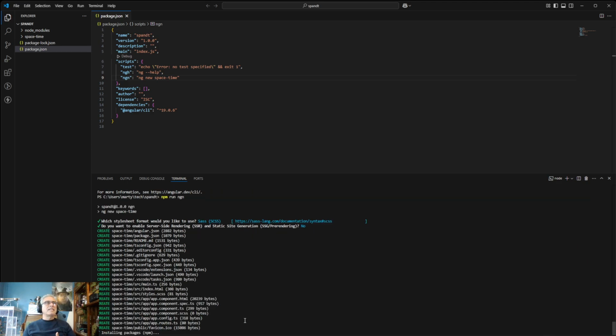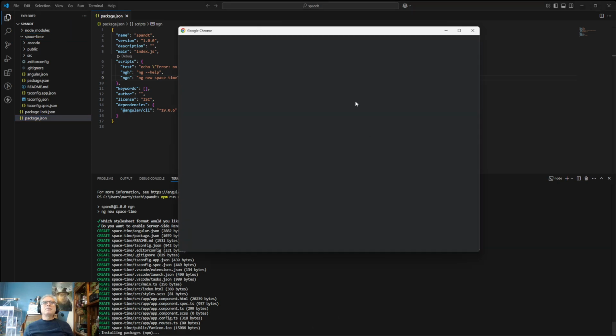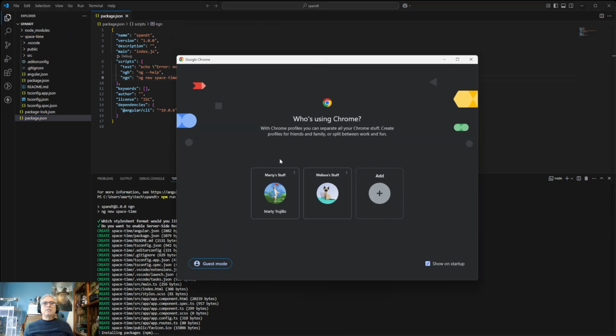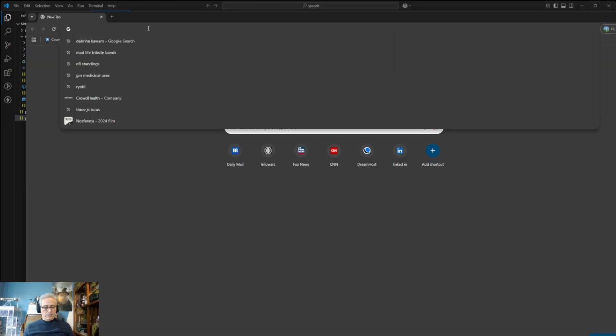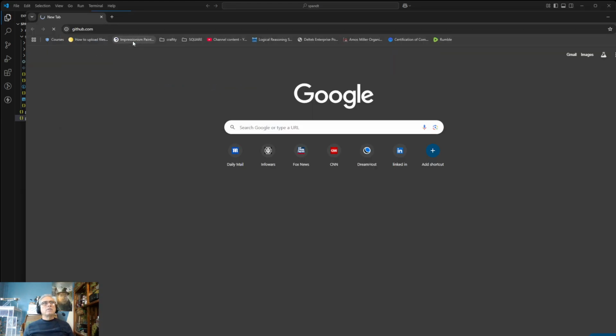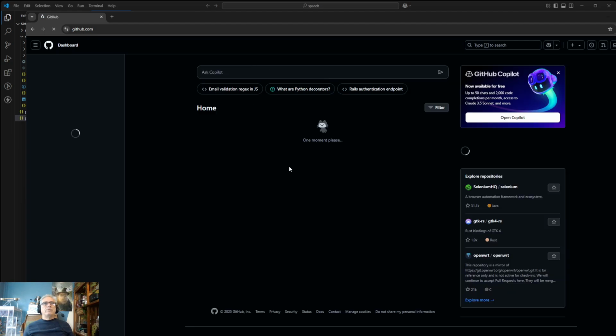So now this takes a minute, but you see that it has created a new folder called Space and Time. While this is doing that, I'm actually going to hop over and use my browser. I have no idea where this browser is going to pop up. There we go. And I'm going to go to GitHub and create a new repo for this work.